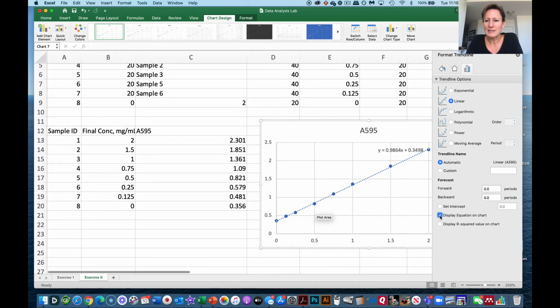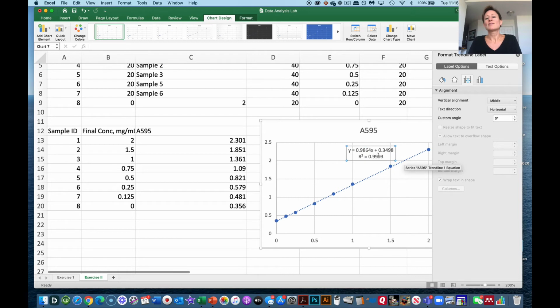We do want to display the equation on the chart, and then we want to display the r² value. These are two pieces of information that kind of let us know how robust our data fitting was, right? R² should be close to 1. We're pretty close to 1 there, so that's good. And this equation is important. Remember what this equation is.